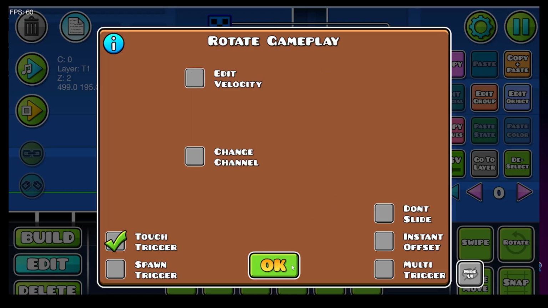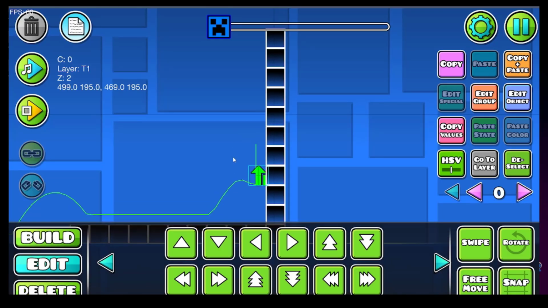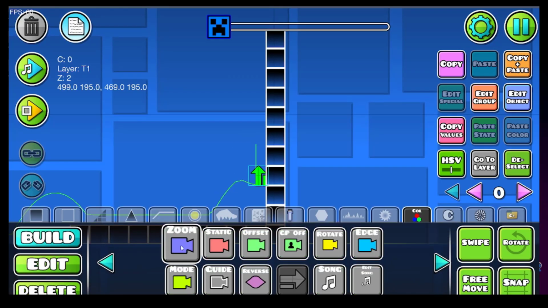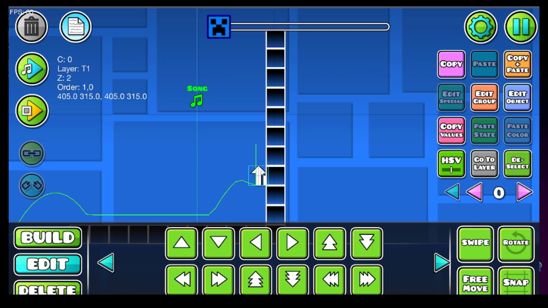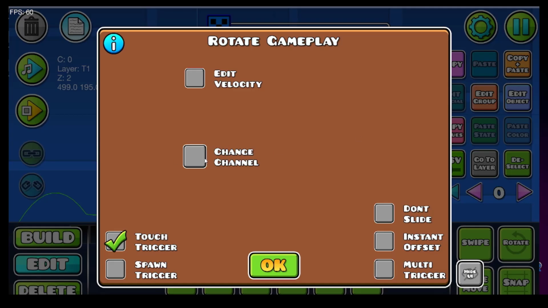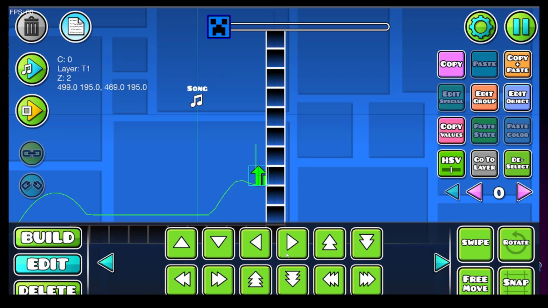So now for the channels. Triggers that will be activated use different channels, of course. If I want to activate different music, I go to edit group, and you see the CH over here? Choose whatever channel, like 1. And you go to change channel, and you set this channel to 1. So this song will only activate when the player moves like here.